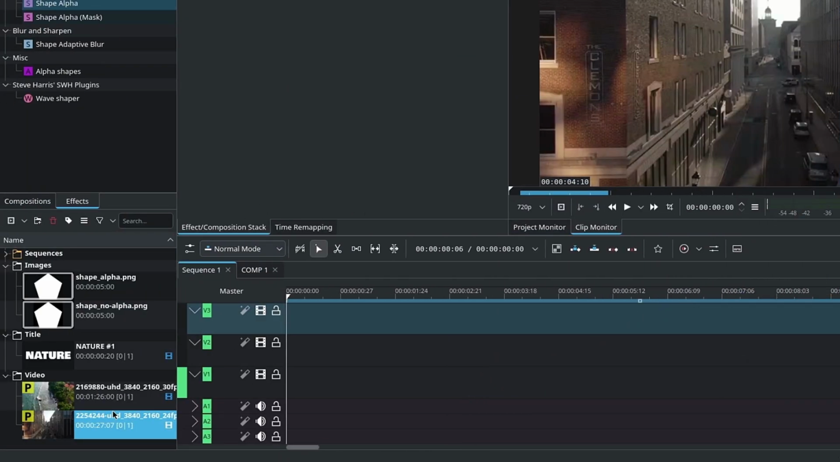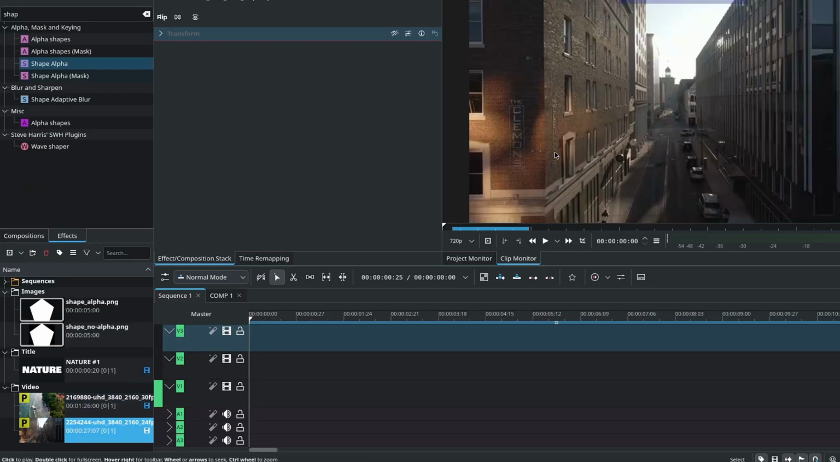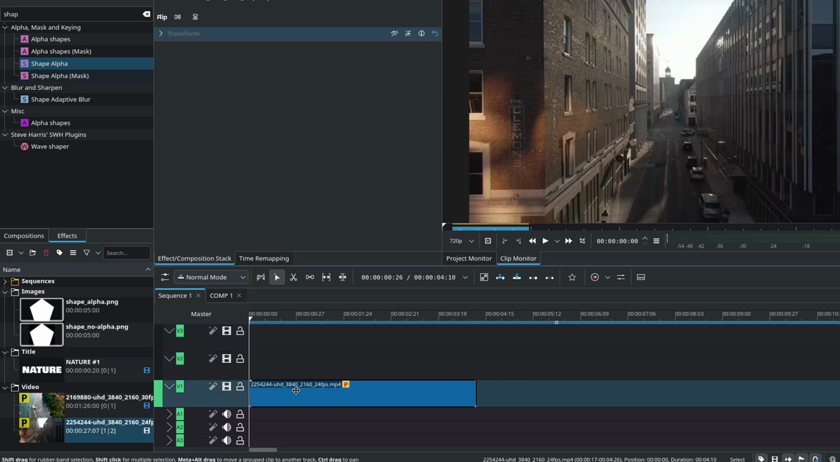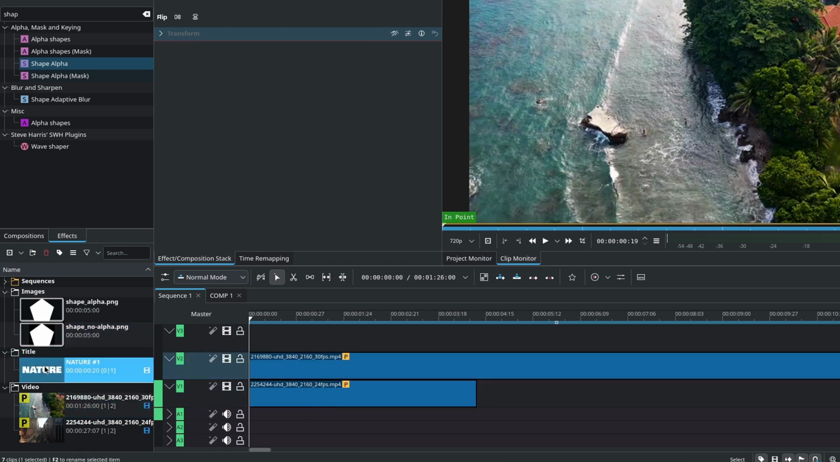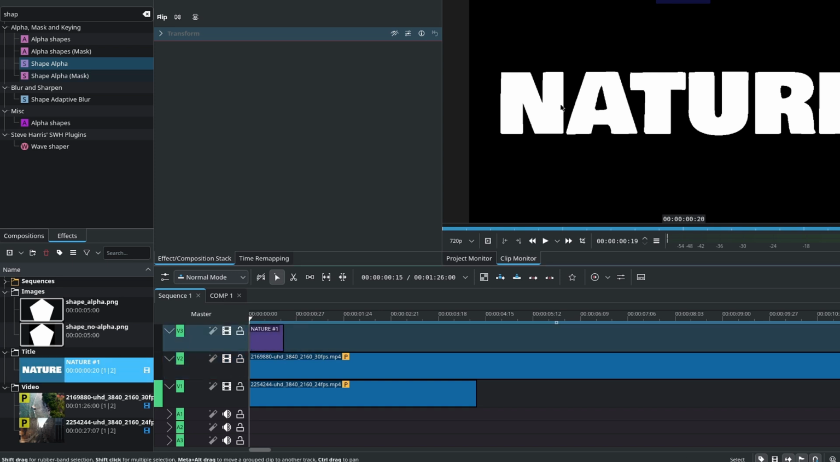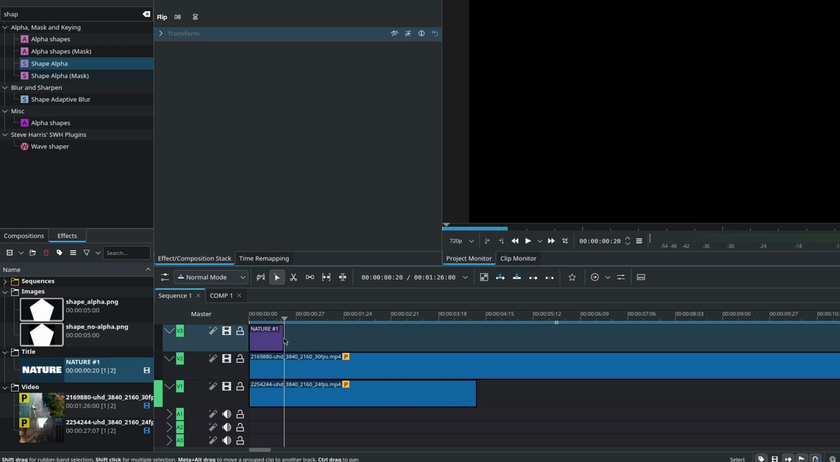I'll start by adding the background clip, which will be our urban scene over here. I'll place it on track V1. Then I'll import the nature clip, which will be the content of our matte. So I'll place it above our urban scene. And finally, I'll use a title clip over here. And this title clip has transparency. The black background is actually transparent.